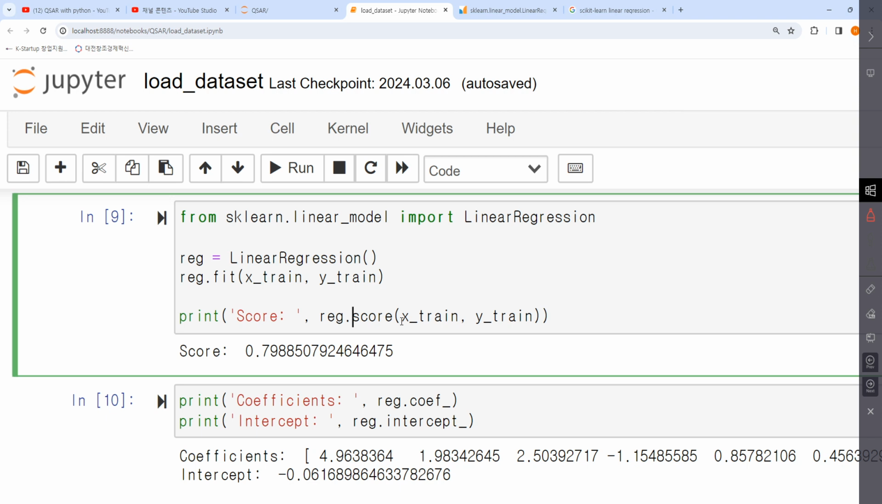And this score is calculating R square, R superscript 2, and we call it R square. And this value is better if it's higher, and the maximum value is 1. And it decreases from 1. So if the model gives a high R square, then the model is very accurate.